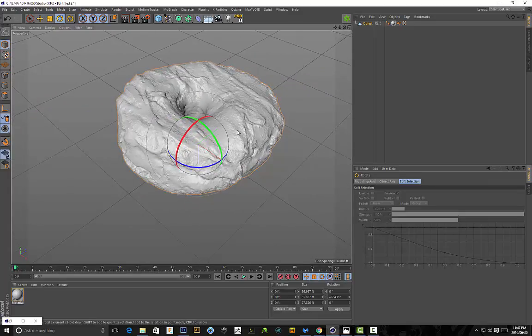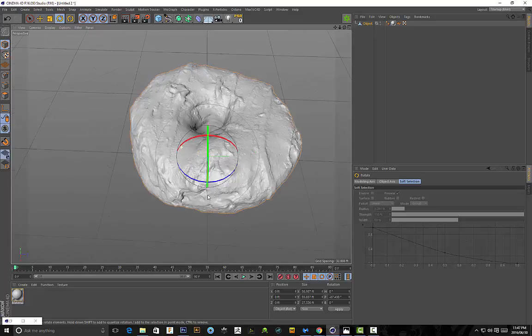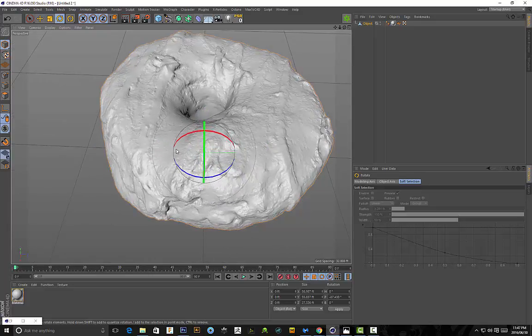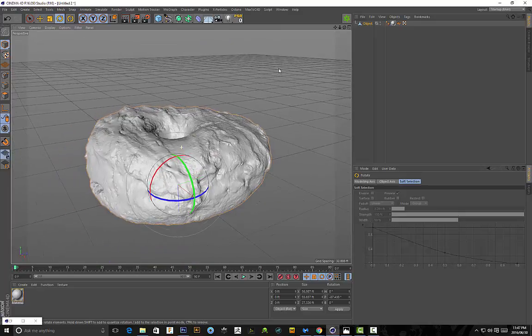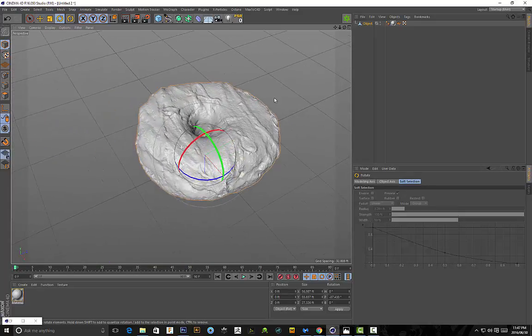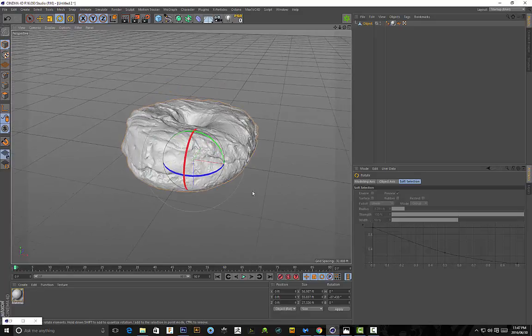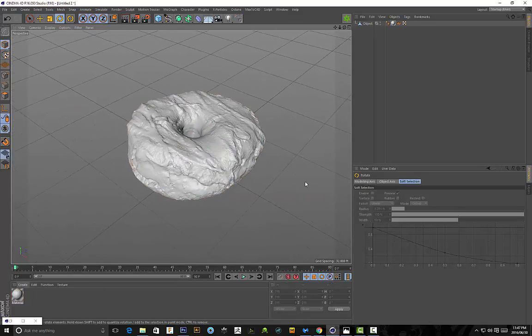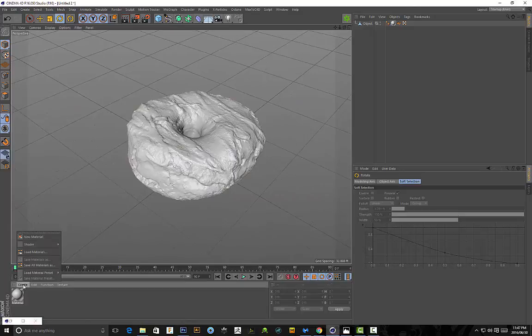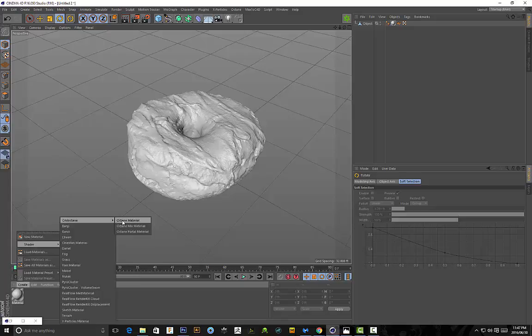And if I reduce the polygon count too much, we're going to lose all of this really nice surface detail that you see on this object, and it's just going to end up taking away from the realism of these 3D scanned objects. Anyway, we've got our donut over here, so I'll import my donut, and then since I'm using Octane, I'm going to create an Octane material.